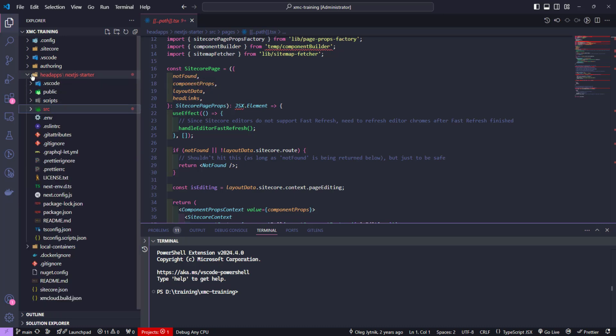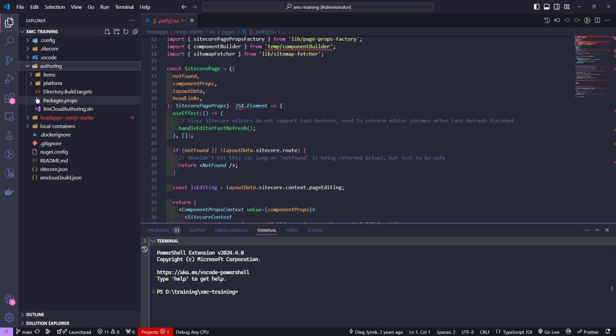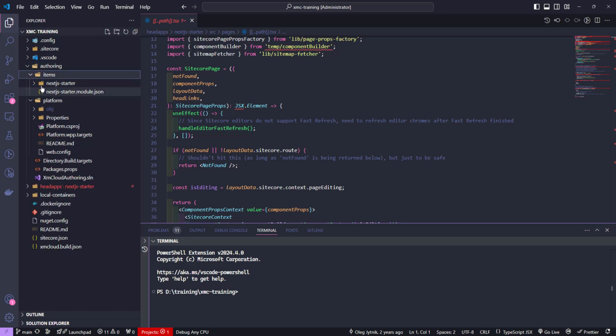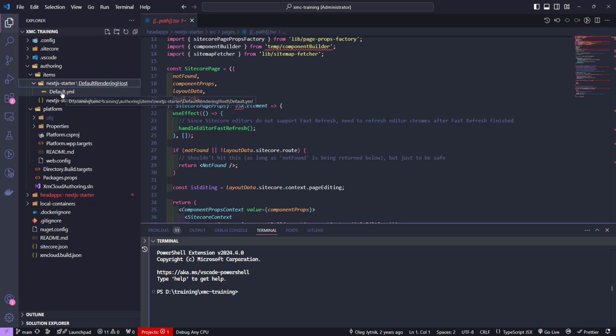Apart from these head apps, we have the authoring folder, where we can find the serialized item for the default rendering host. This will be serialized to our local XM Cloud environment when we start the environment through Docker, and the rendering host will be created. Platform contains the platform project that we can use to implement server-side functionalities and deploy to the XM Cloud environment.